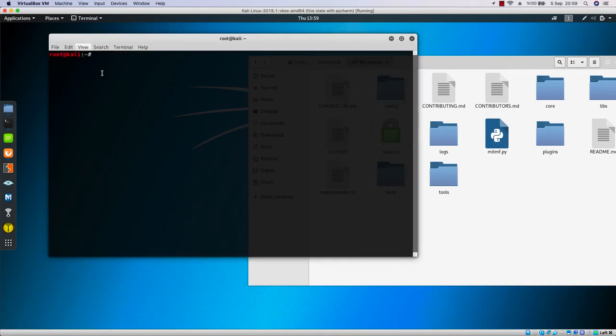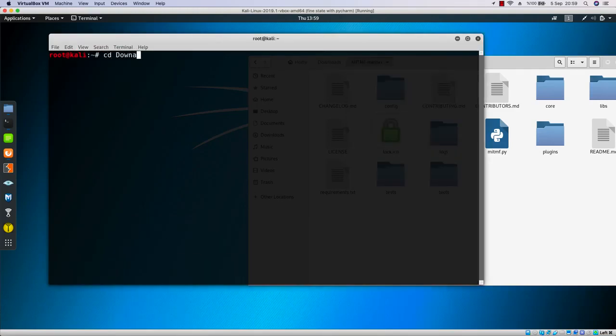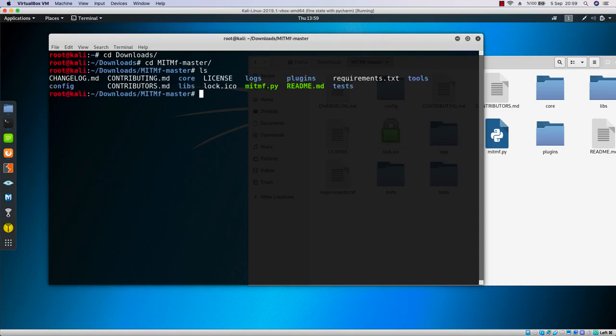Let me zoom in. What I'm going to do is go into the downloads folder, okay, by writing cd downloads and then cd man-in-the-middle-framework-master. If you hit tab, it will autocomplete for you. If you say ls, you will get the available files and folders, and we are particularly interested in this man-in-the-middle-framework.py. So I'm just going to write python, and if I leave a space, I can run any file that I want, of course with the extension of py.